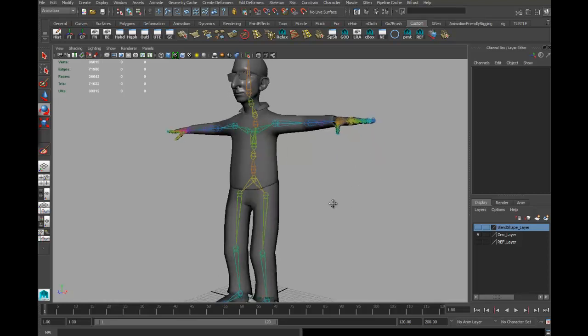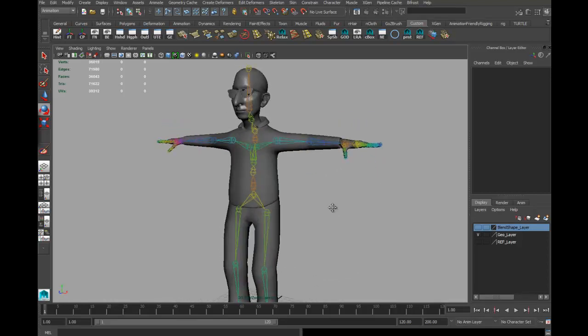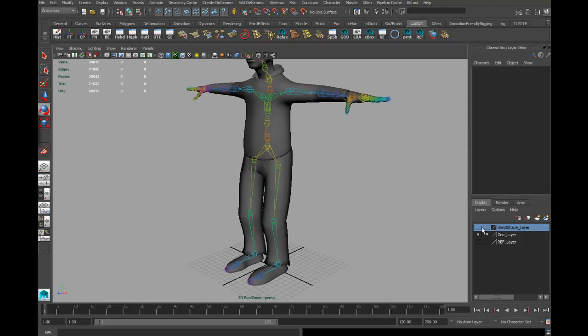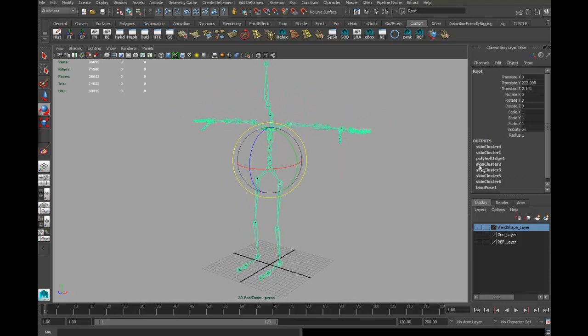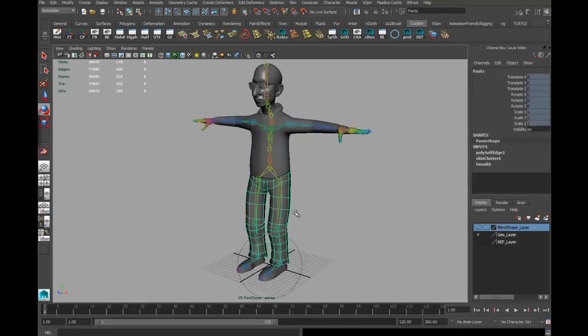Okay, so now what I want to do is go in and start rigging this thing. Before I start rigging, let's just hide my geo for a second, and I see I've got a skeleton here. What is that thing? Polysoft Edge. I think I put it on the pants here.